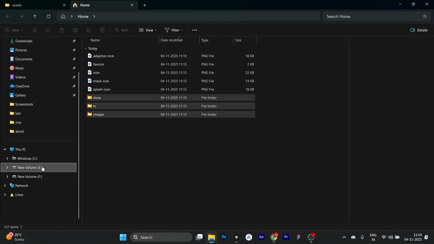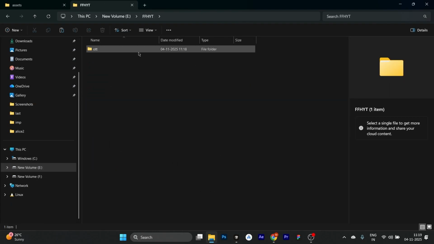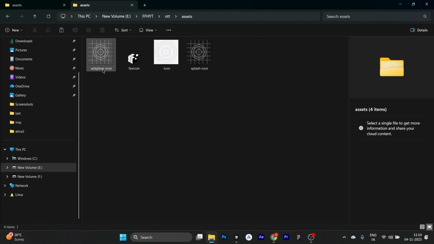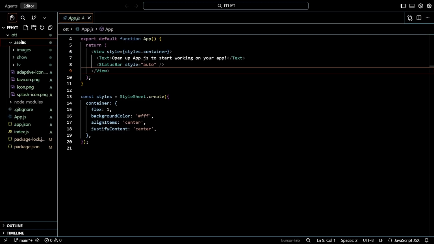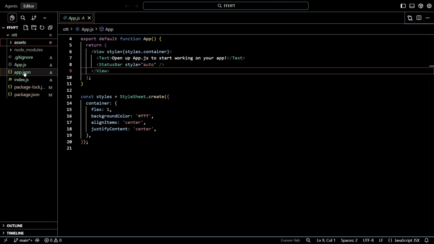We successfully recreated the entire project inside VS Code, mirrored the structure from Snack, installed all the required libraries, imported all our assets, and tested every feature, from navigation to video playback.